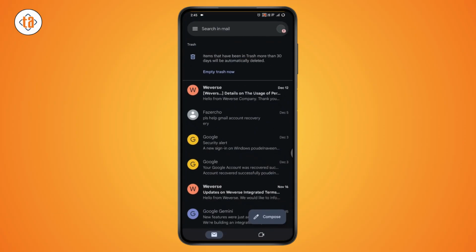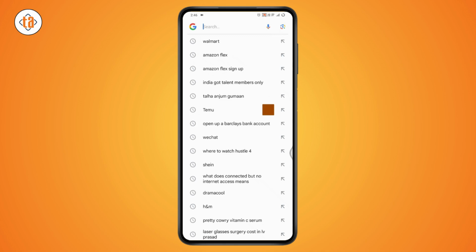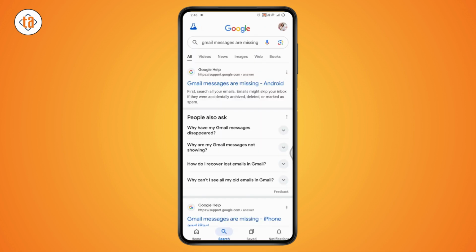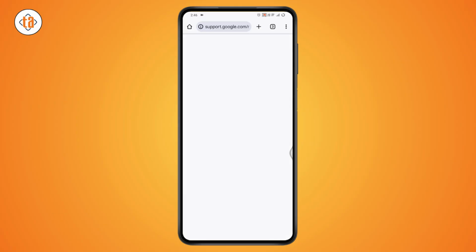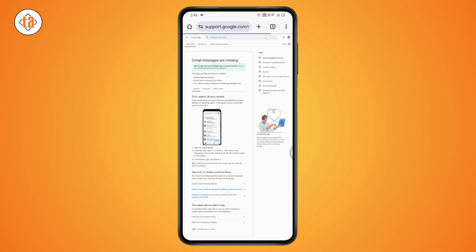But if it's not helpful for you, then what you can do is just simply go to your browser, Google or anything that you are using, and search for Gmail messages are missing. Once you've searched, now you just need to simply tap on the option which is support.google.com, and you'll have Gmail messages are missing on your Android. Tap on it. And if you're using your computer, you'll have a computer option also. You can simply go with computer. In my case, I'll just use Android.